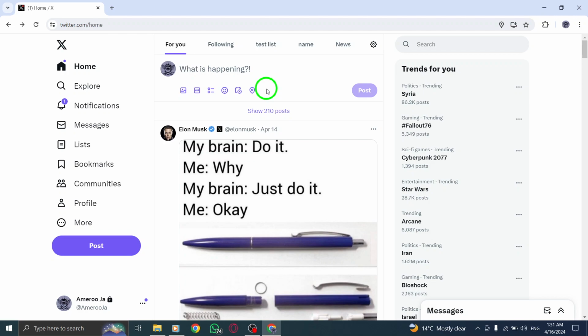Hey there, welcome to our tutorial on how to switch your Twitter profile to non-governmental and non-profit organization on PC. Let's get started with the simple steps to make this change.